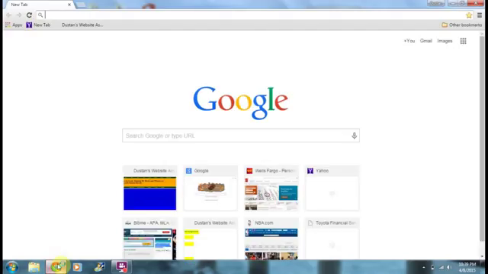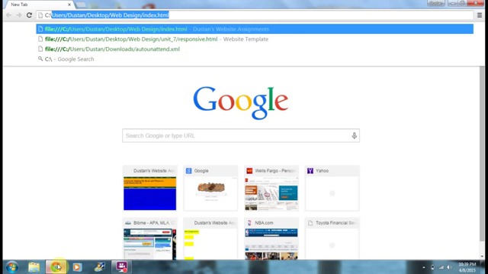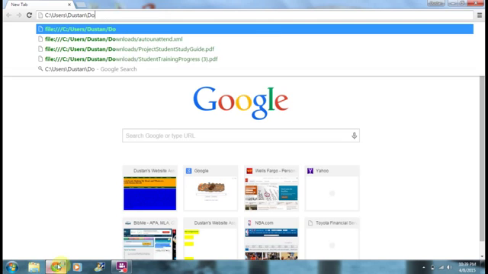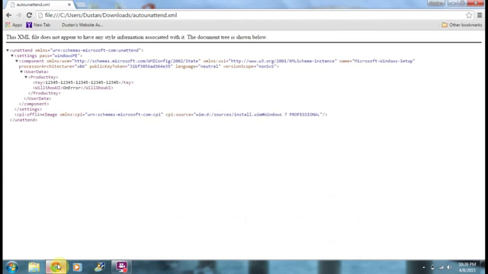Now my code, and this code is that little box that I showed you guys, whatever it is for you. Mine is capital C, colon, slash users, slash Dustin, slash downloads, slash auto unattend dot xml. And see, there it is.